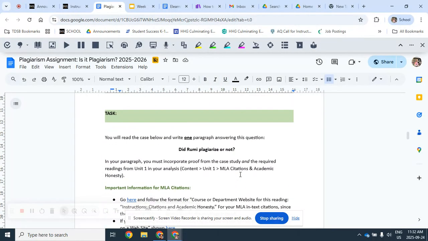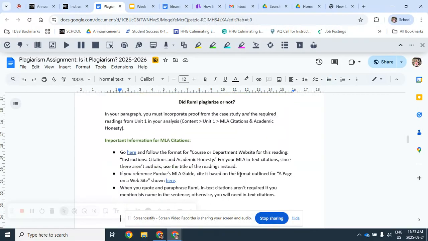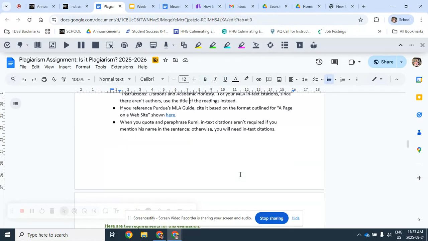So here's the task. That's all the background stuff, but what are you actually doing? You are going to read this case study below, and you're going to write one paragraph answering this question: Did Rumi plagiarize or not? In your paragraph, you must incorporate proof from the case study and the required readings from Unit 1, which is under Content, Unit 1, MLA Citations, and Academic Honesty. So some important information. There are links here for the academic honesty readings and also for the Purdue guide to MLA formatting. So that's all there. You can go ahead and click those links and do those readings.